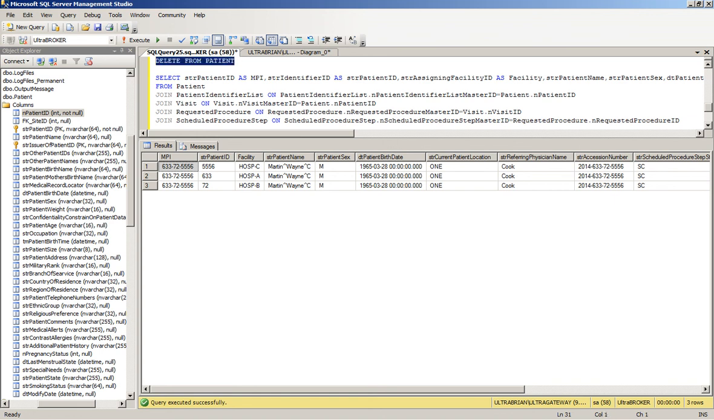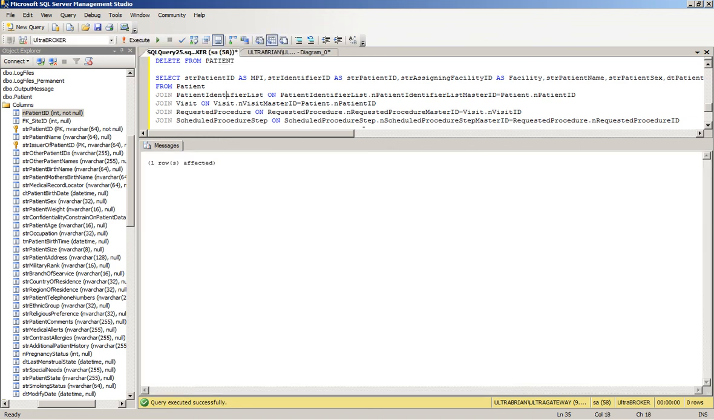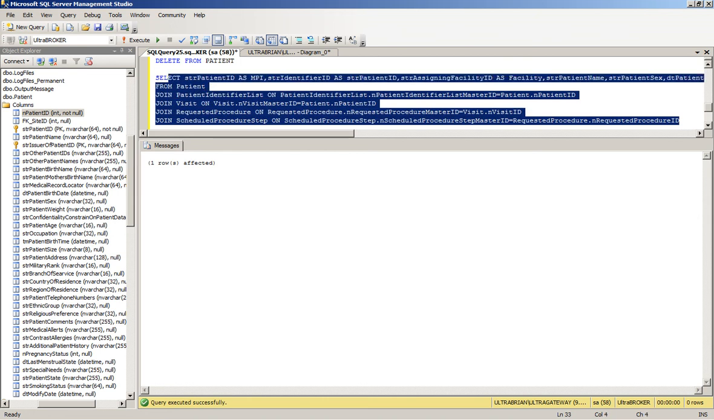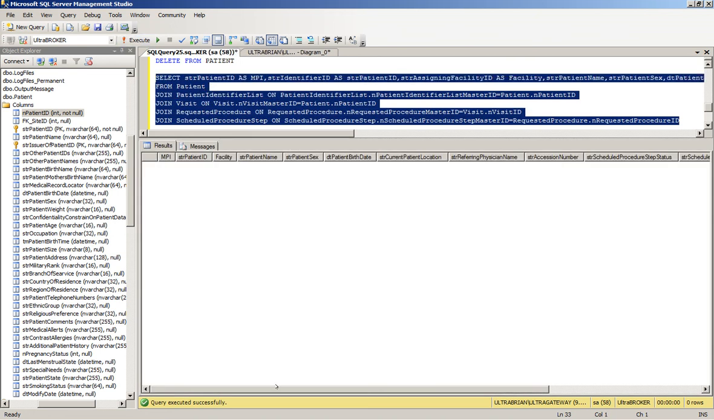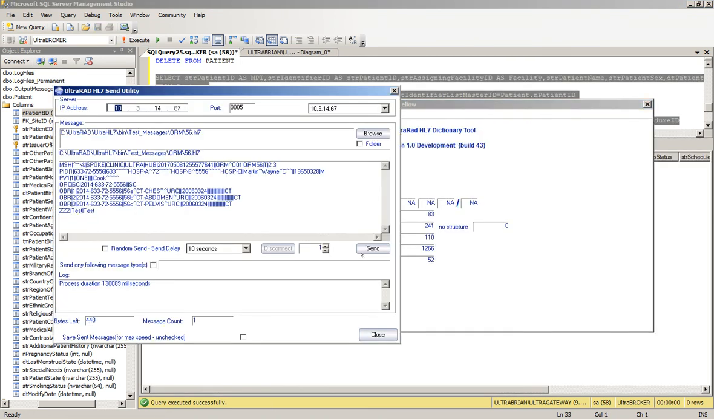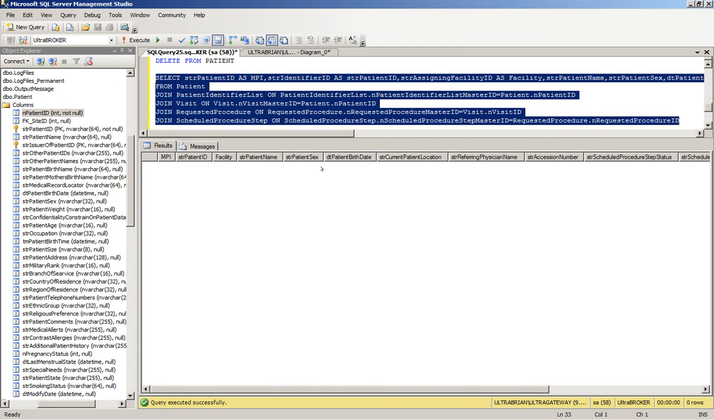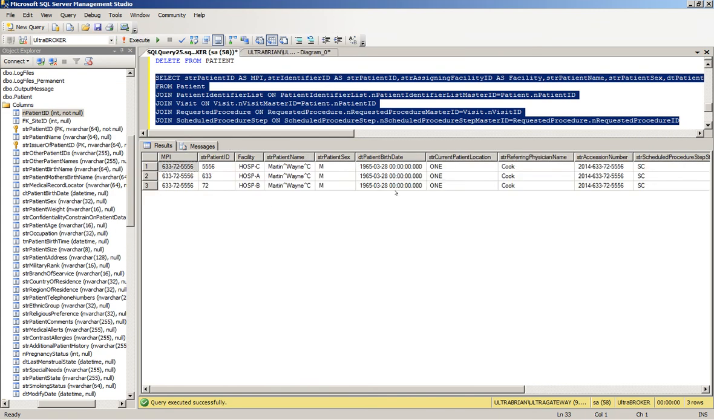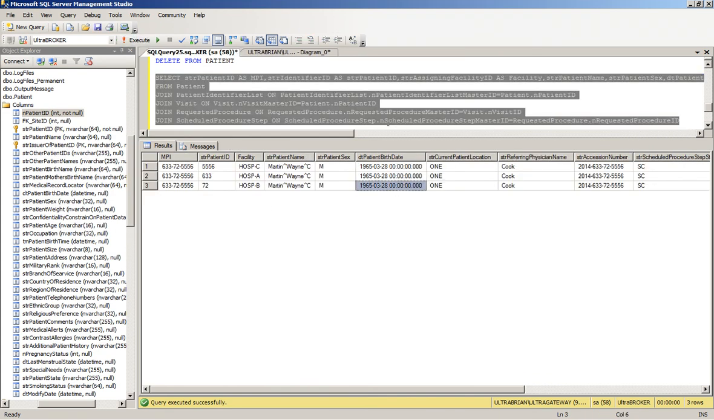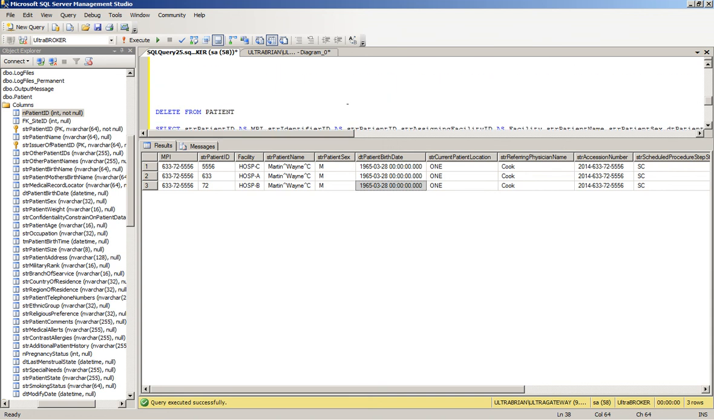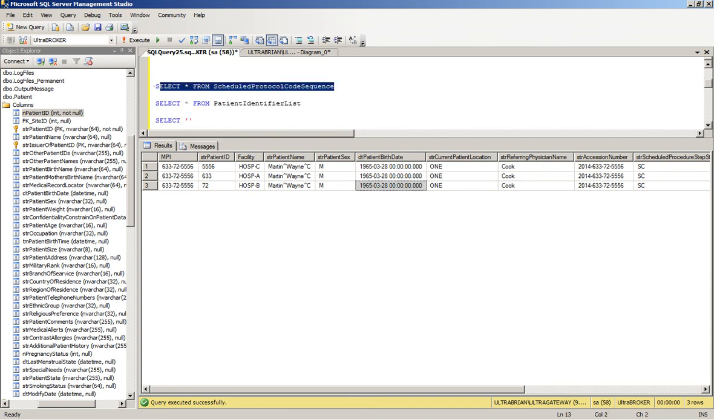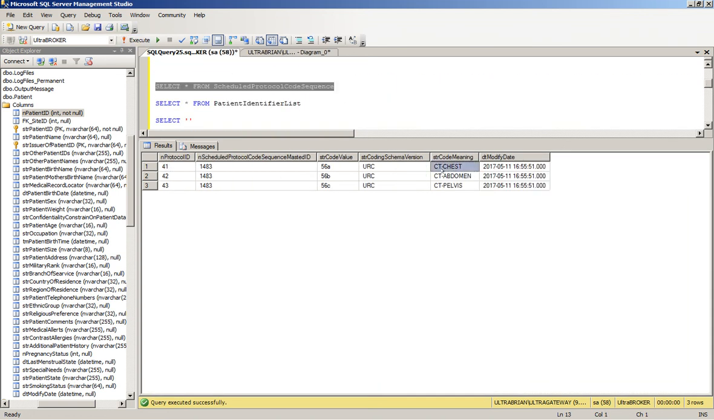I'm going to delete everything from my patient table. And of course, since there's a cascading relationship here, it's going to delete all of the orders. So if I check this table, there's no orders. If I come back over here and send this order, I'm going to verify that it was sent to the broker. I can come back over here, and now I have my orders. And if I wanted to, I'll show you up here. My scheduled protocol code sequence, there's each of the steps for that procedure.